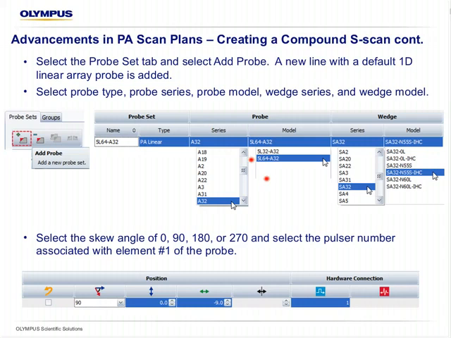The wedge family is selected similarly, and we'll see a list of different wedges to include shear wave, L wave, 0-degree normal wedges. The IHC designates the scanner ports for the width of the wedge. One without the IHC would be a narrower wedge designed for manual inspection. After the probe and wedge is selected in the probe set tab, we will also define the orientation of the probe in relationship to the weld line or some other reference.